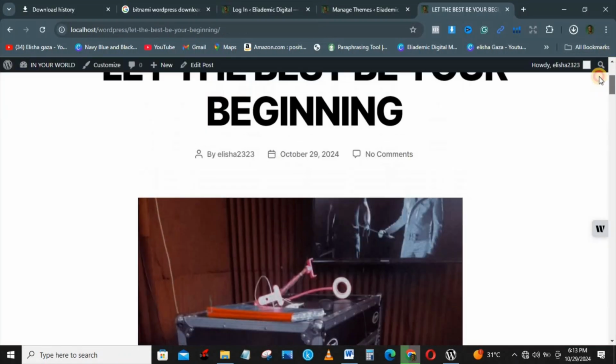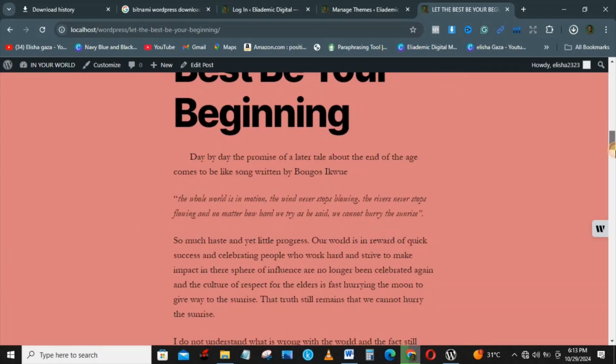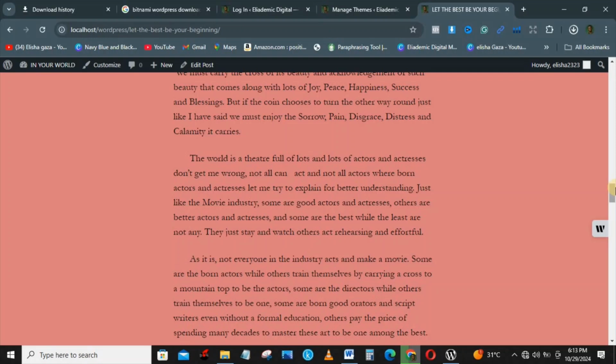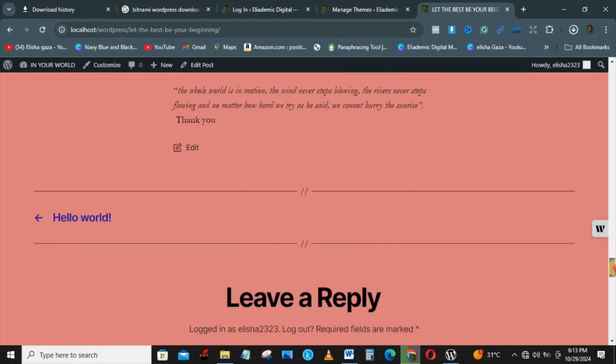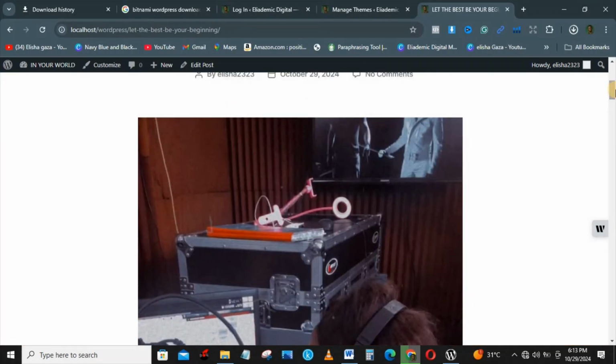Now you can see that the images are no longer two. So you can see your heading and then you can see your post. Now you are seeing this background color because we chose a background color. So this is how to add a post and to put your post in any category.